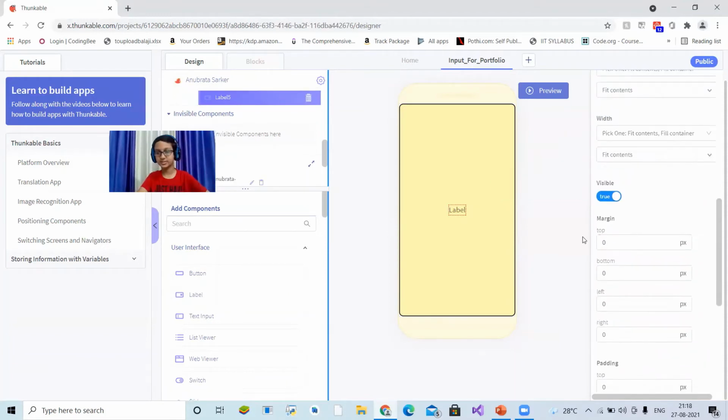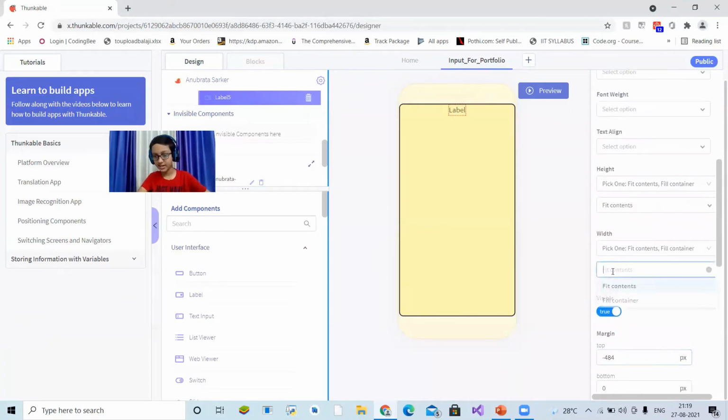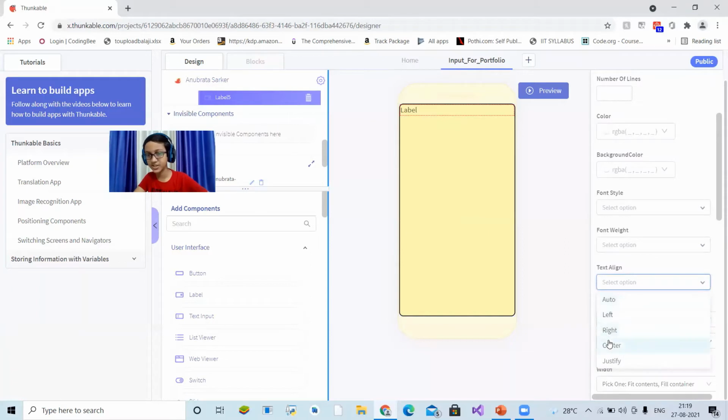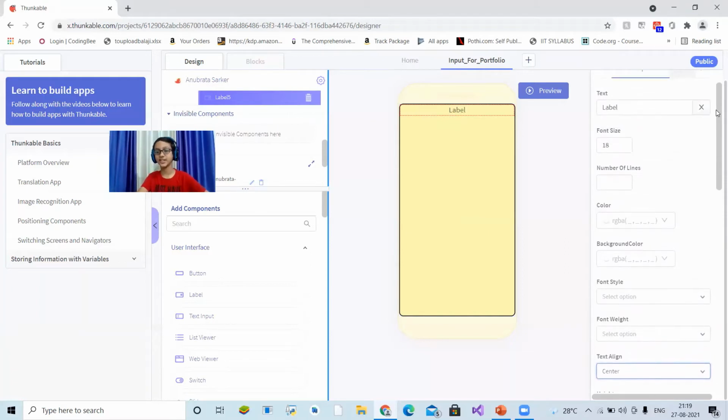Let's set the margin top this time to minus something, so it will reach the top. So minus 200, let's see. Minus 450, minus 480, okay, minus 490, 485, minus 484, okay, minus 484. Let's set the width to fill container, set the text align to center, and let's write the text.